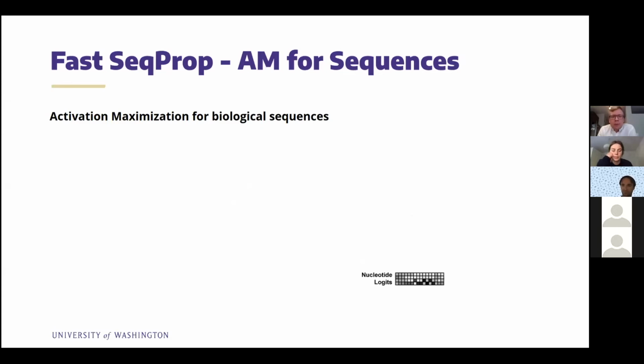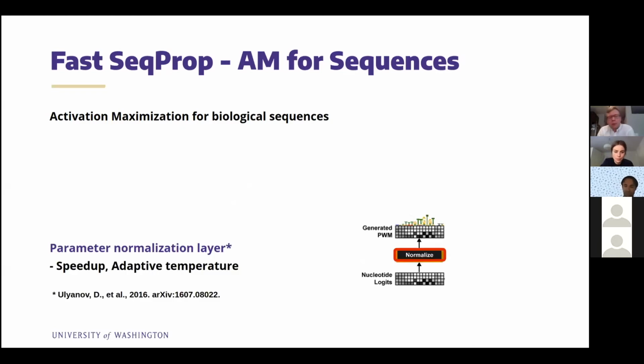So we developed this method that we call Seekprop that makes some technical modifications to make the activation maximization more suitable for biological sequences. And the latest version of this method we call fast Seekprop because it's faster. And so again, we start with these optimizable nucleotide logits, but before transforming them with a softmax, we start by applying a parameter normalization layer that keeps these nucleotide logits zero-centered and proportionally scaled across positions.